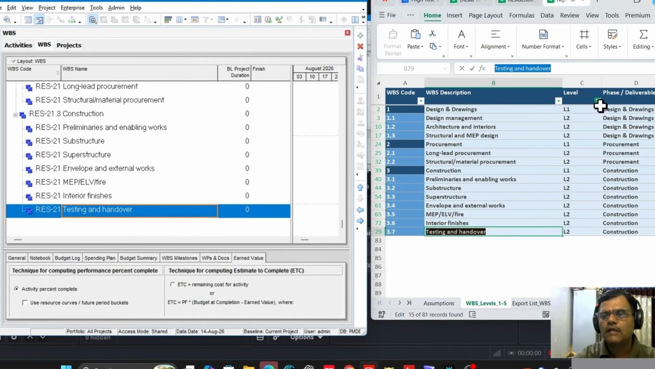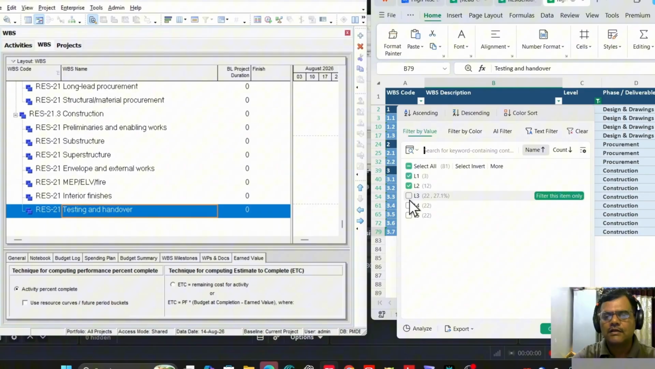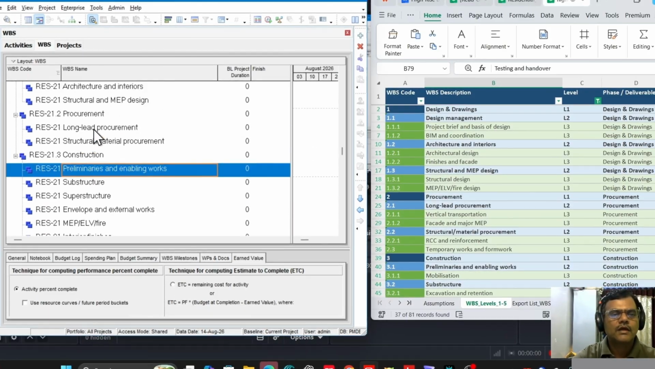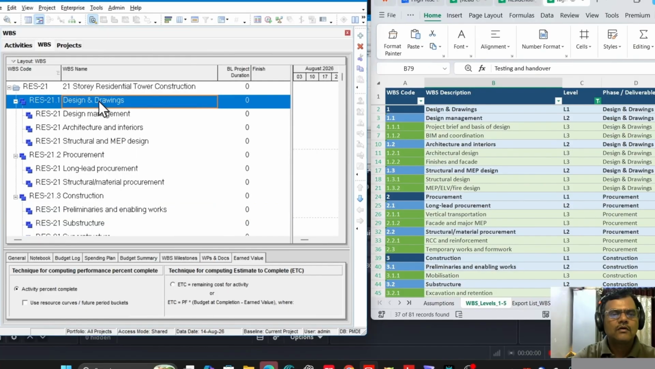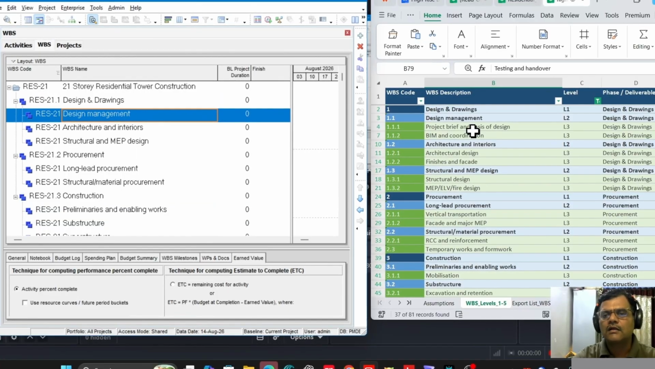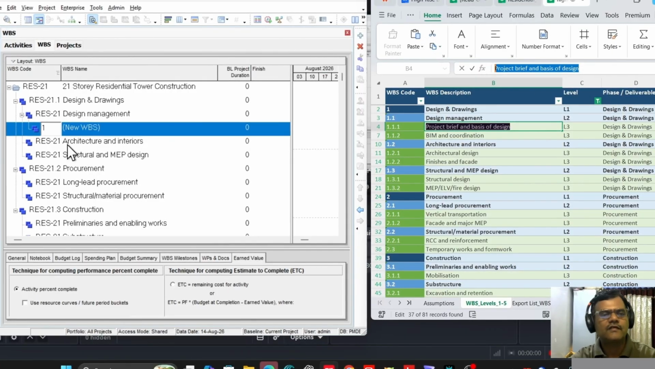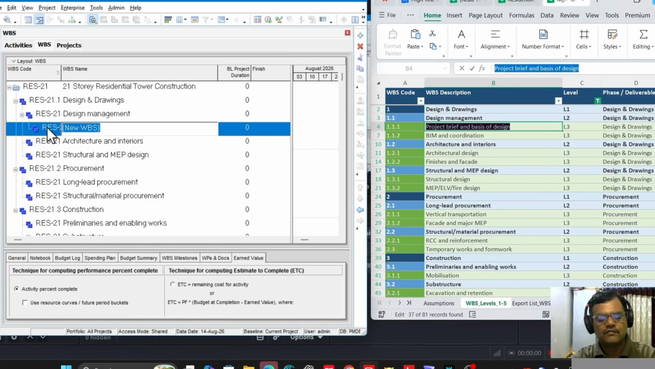Now we'll move to level 3. Level 3, we have to check this. Now up to level 3, we have opened. Okay, we'll go to design management. There are two more WBSs. So under this design management, we create a new WBS, that is project brief and basis of design. So this one we have to paste here.